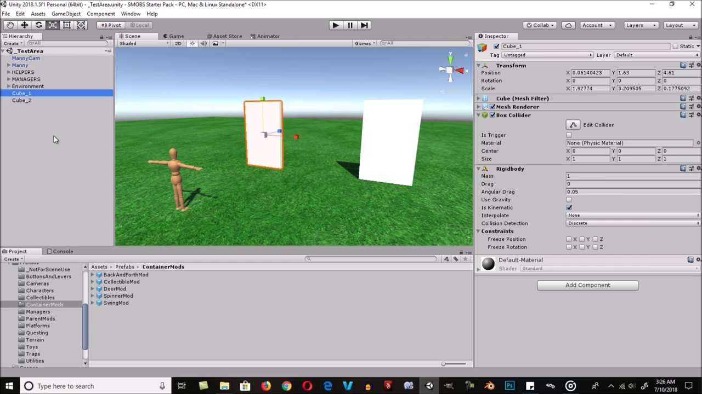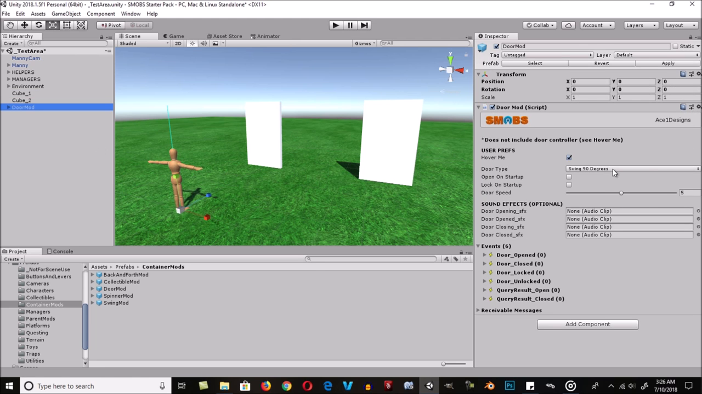I need to drop a DoorMod into my scene and set the door type to one of the swing options. Let's select Swing 95, which will allow our door to swing open 95 degrees. Let's also change the door speed to something less than 0.5. We'll leave the rest of the options as they are.